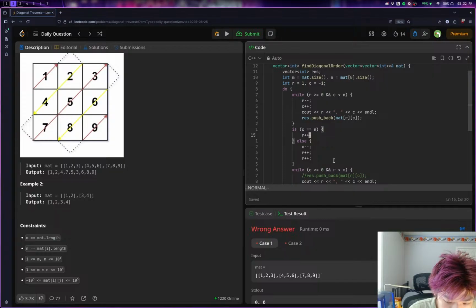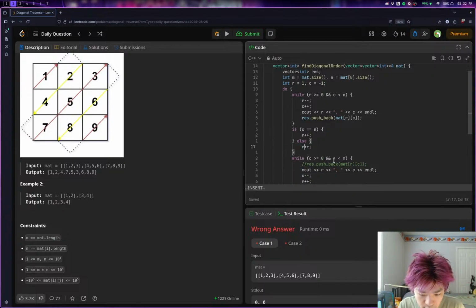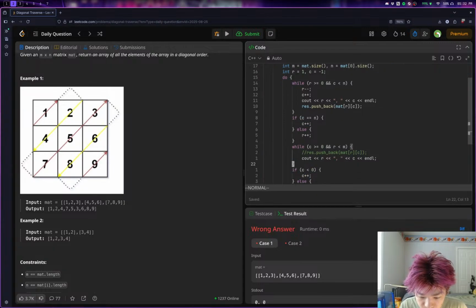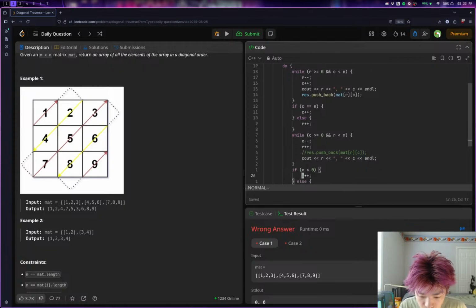So in here we want to... And this goes for like this really insane logic here a little bit. We want to... Oh wait, this is backwards. So this is C++, this is R++. So let's move this up again. Let's make this work again.